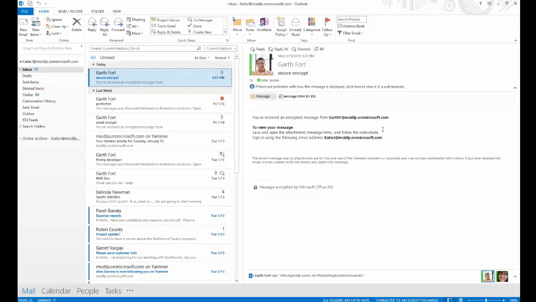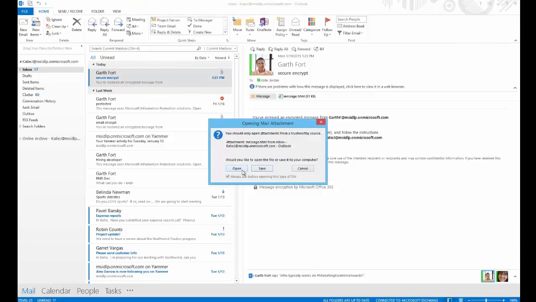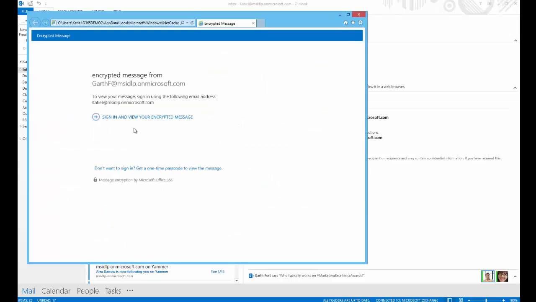To view this, I need to open up the attachment and I need to sign in with my email address that this was sent to for viewing it. So let's open up the attachment. And again, just more information on viewing this email. Here I can log in. If I don't want to log in, I can actually click on this link here and get a one-time passcode to view this email.